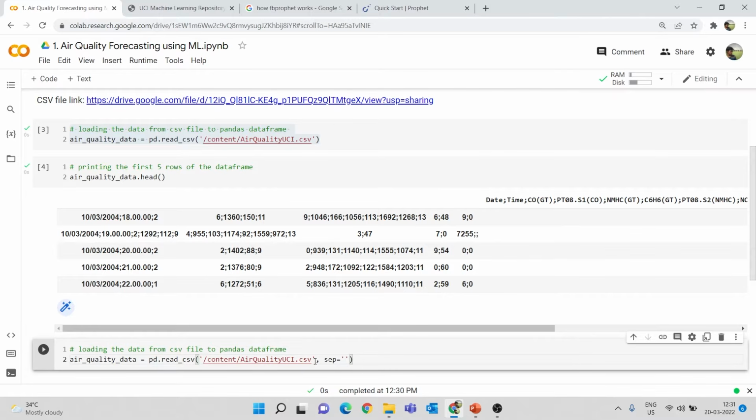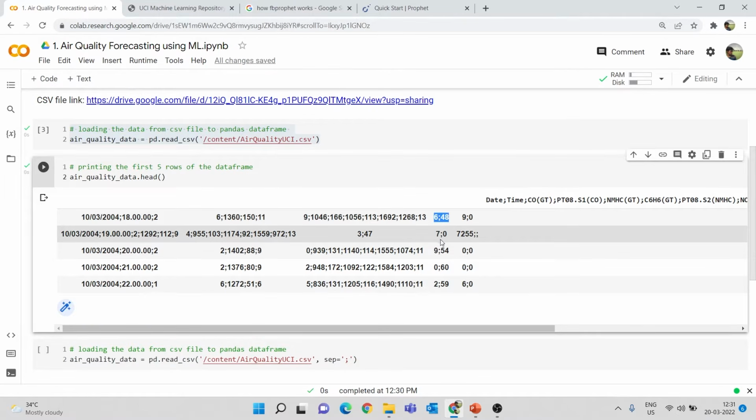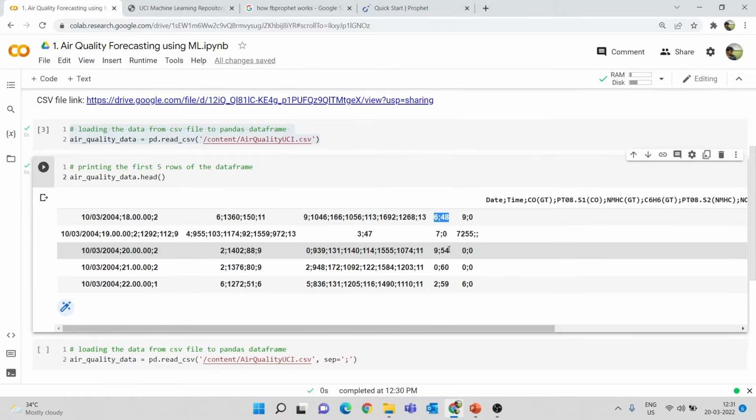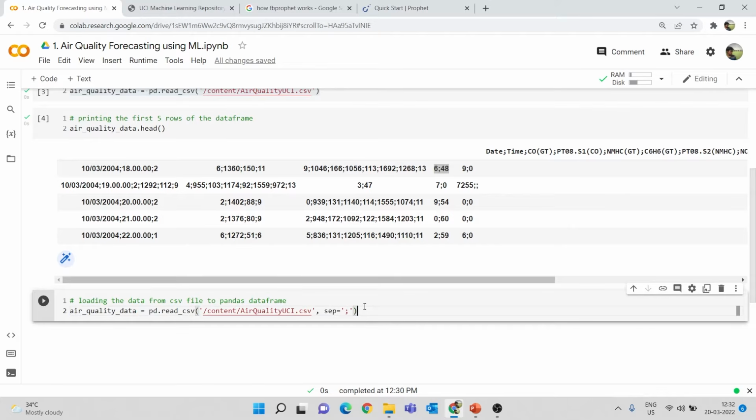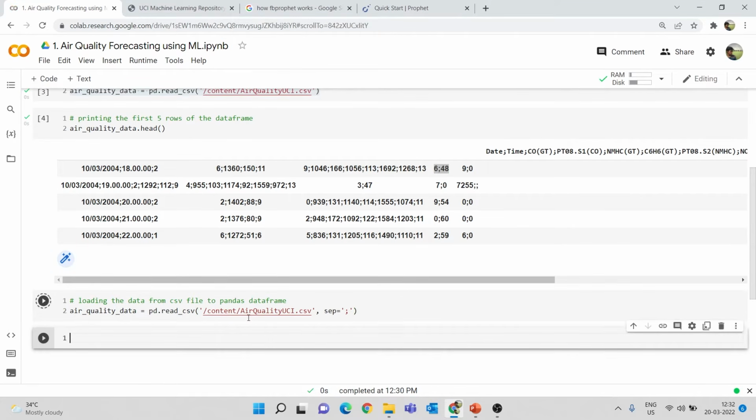Within these quotes I have to mention the semicolon, because the default is that it will consider a comma, but that is not the case in our dataset, so hence we are mentioning this. The other important thing about this dataset is that in this particular column, instead of decimal points we have commas. We have to handle that as well, but let's come to that later. I'll just run this one and see what dataset I'm getting, with the separator mentioned as a semicolon.